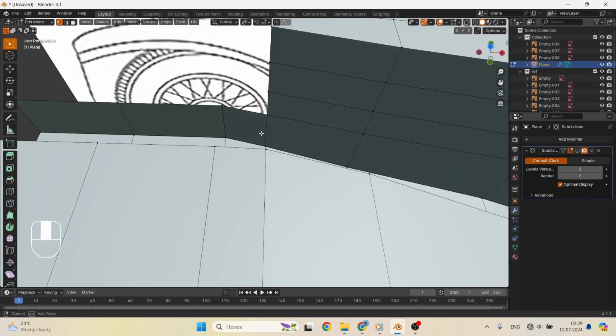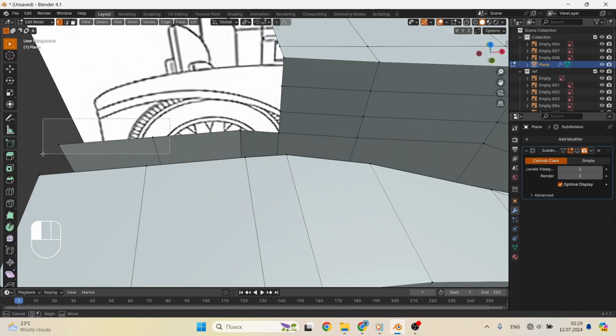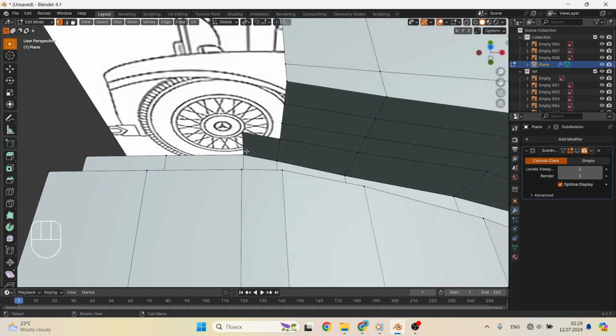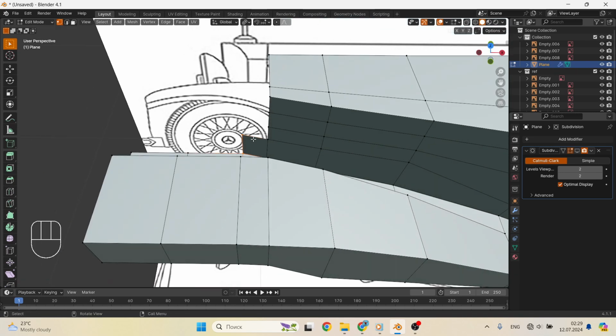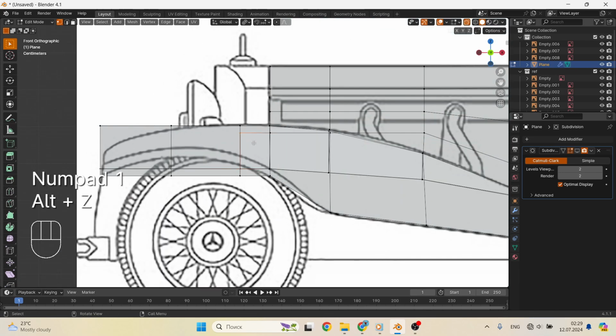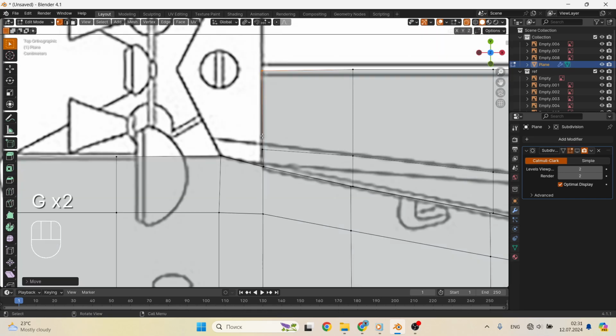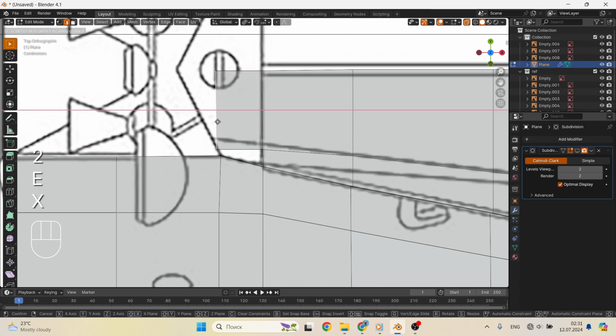Mesh or grid. These terms are called a set of vertices, edges, and polygons that make up one 3D object. The word mesh comes from the English mesh, a network cell. And the word grid, from the English wireframe, which is translated as a frame or wireframe. I also sometimes use the term geometry, which essentially means the same thing as mesh. The thing is that the word geometry is also translated from English as form.